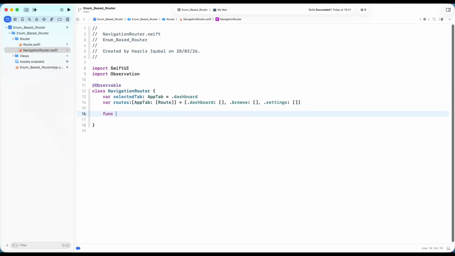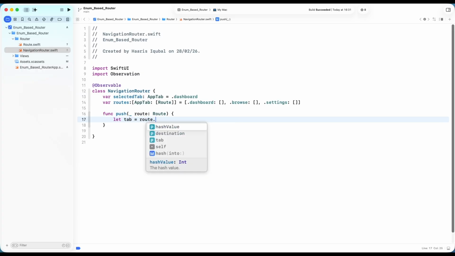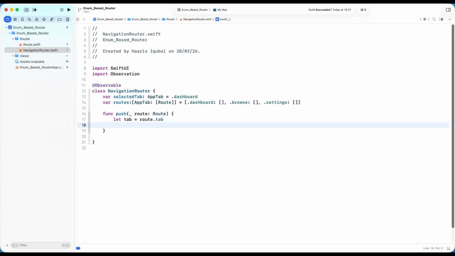Next, create a function inside Navigation Router to push a route into the dictionary. The function takes a route as a parameter. It gets the tab data from the route and appends the route to the correct array inside the routes dictionary.